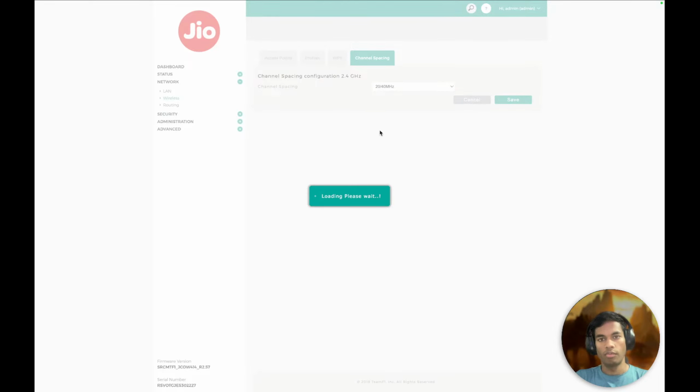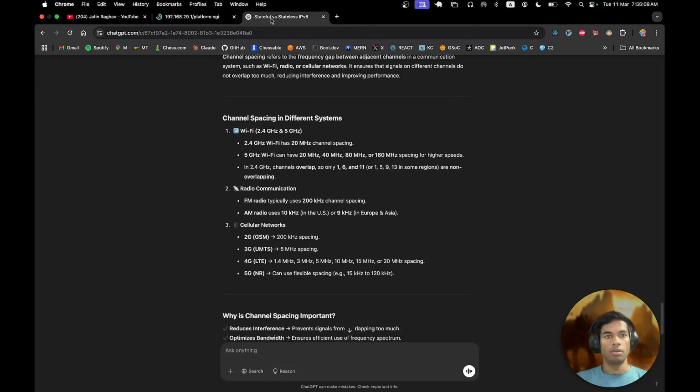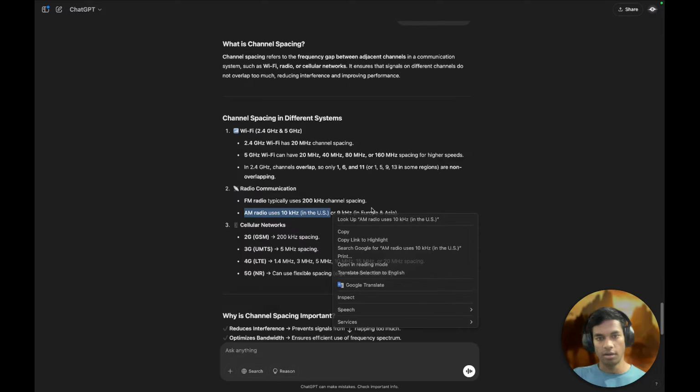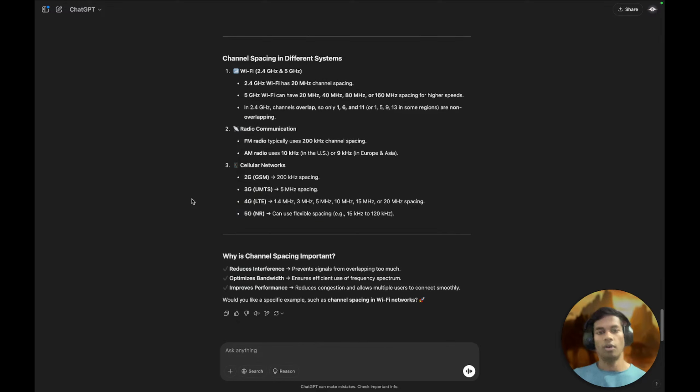40 megahertz for 2.4 gigahertz channel spacing. Radio communication typically uses 200 kilohertz channel spacing, and AM, or amplitude modulation, radio uses 10 kilohertz channel spacing in Europe and Asia. Cellular networks, like when I'm using my phone to call someone, can use flexible channel spacing. It is in megahertz. Channel spacing is important: it reduces interference, prevents signals from overlapping too much, optimizes bandwidth, and ensures efficient use of the frequency spectrum.